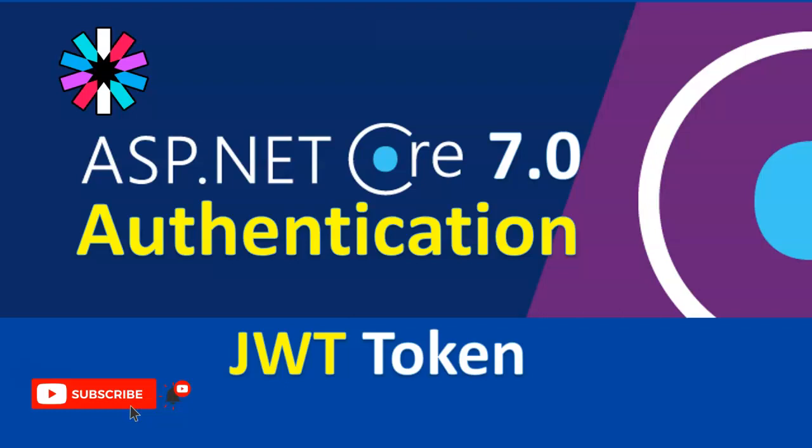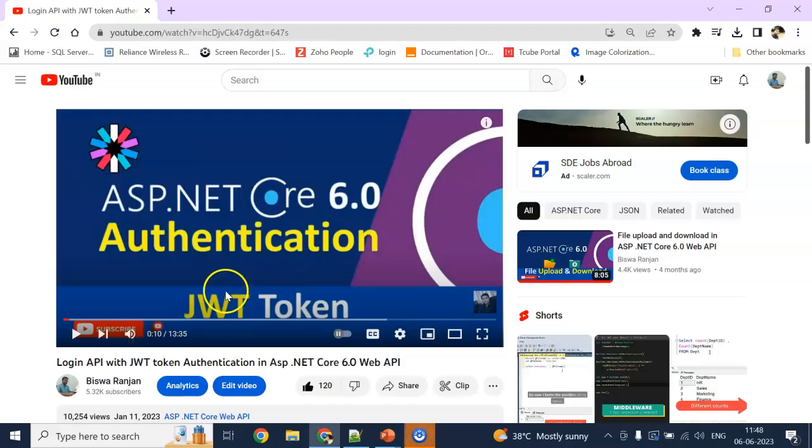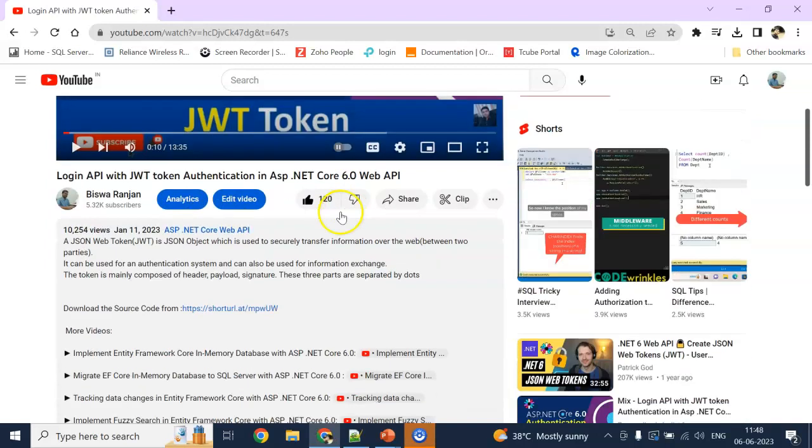In this session, we are going to see how we can implement JWT token authentication in our ASP.NET Core 7.0 web API. In my previous session, I showed how to implement it using .NET Core 6.0.